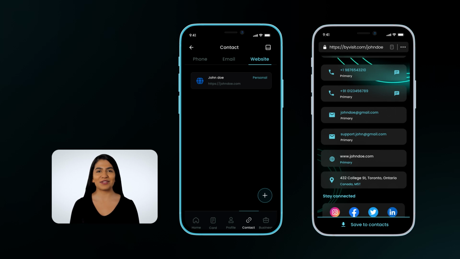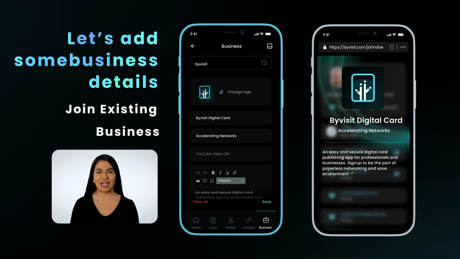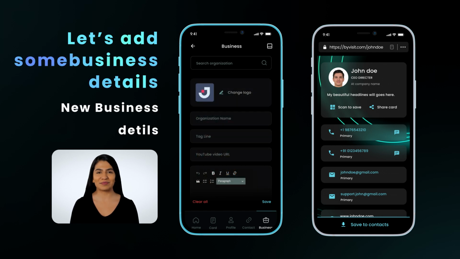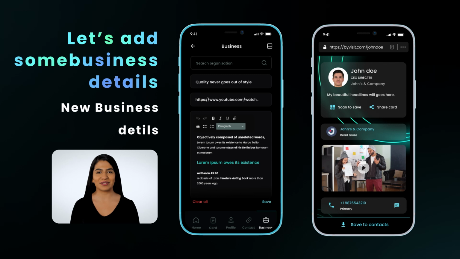Your business details are important to add for your business card, right? Well, here you can join an existing business if you or other people have added it once. Or, you may add your business details starting from your business logo, followed by other details. You can also make your business information catchy with our rich editor.